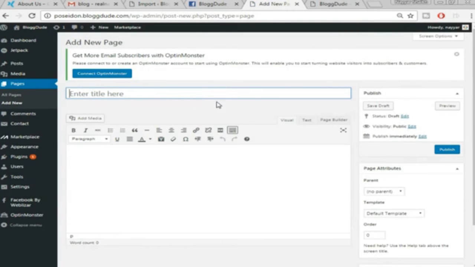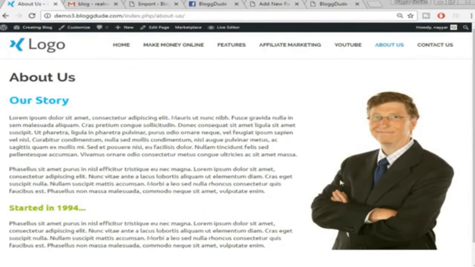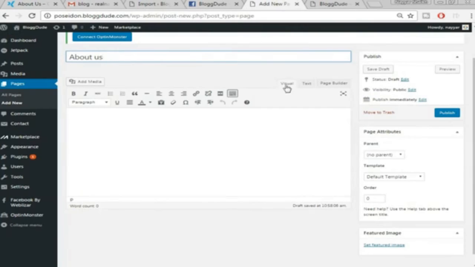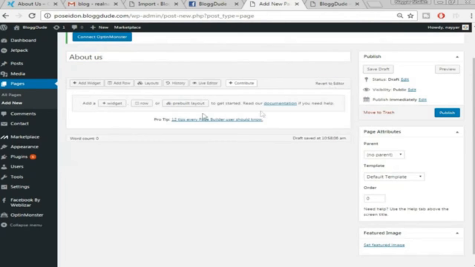In the title, type in about us. Now we have to create a page like this. We are at present at visual. So what we have to do is click on page builder. As you can see over here, it is page builder. So click on page builder.